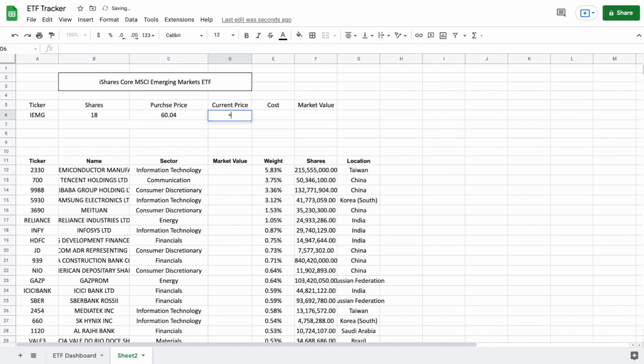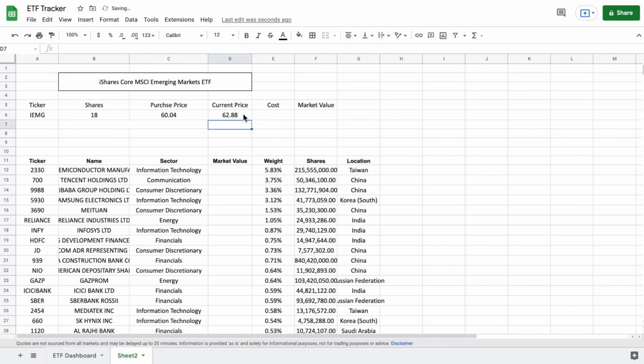And so for our current price, we're going to use the Google Finance function. You can see right here what it looks like. And what I'm going to do is click on IEMG, the ticker, and close this parentheses. And when I hit enter, you can see Google Sheets will automatically pull the current price for this ticker when we use the Google Finance function.